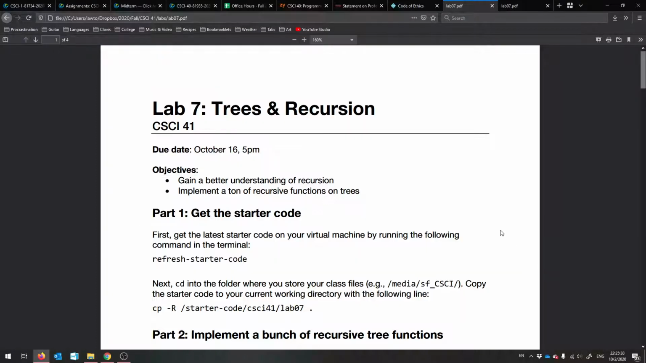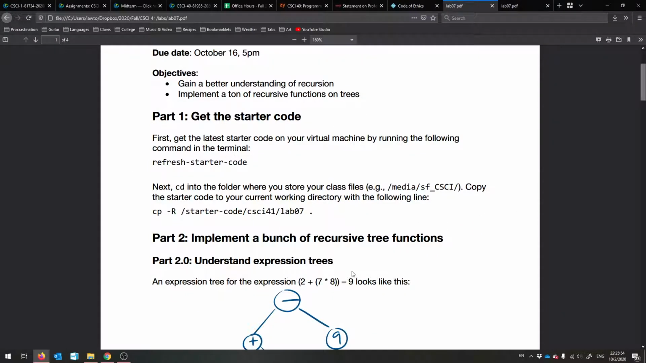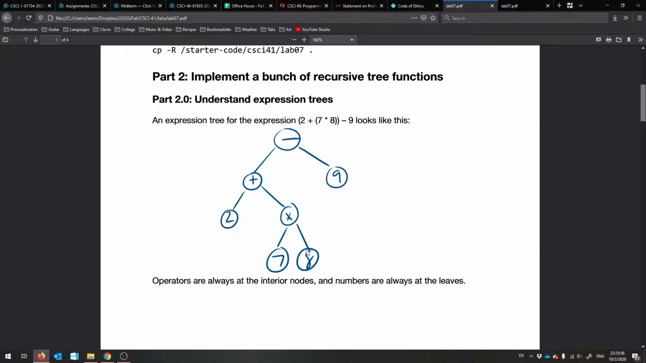All right, welcome to your next lab. This one is all about trees, not BSTs, just trees. And we're going to do a million little recursive algorithms on them. So if you're not comfortable with recursion yet, I'm going to force you to get very, very comfortable with it. So prepare for that. Get the starter code.